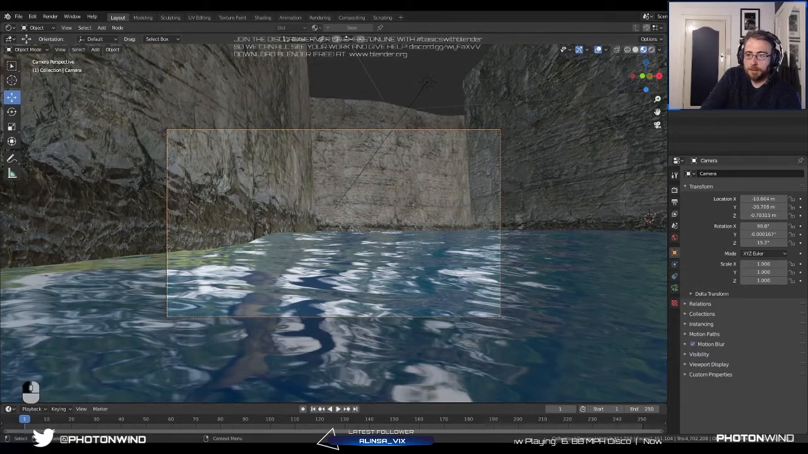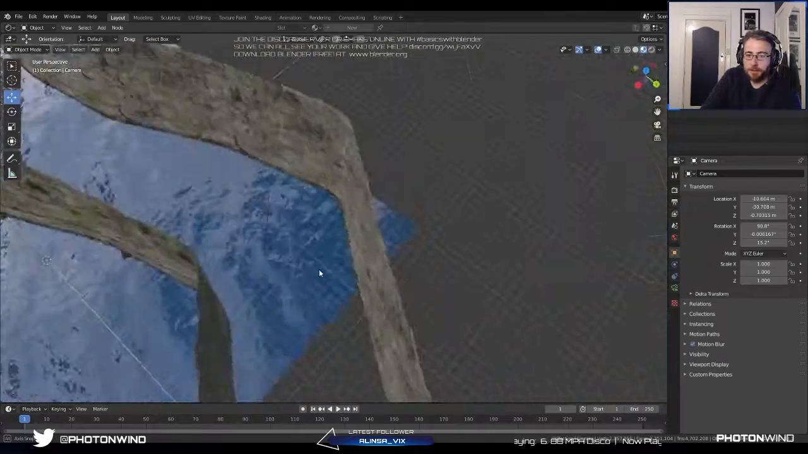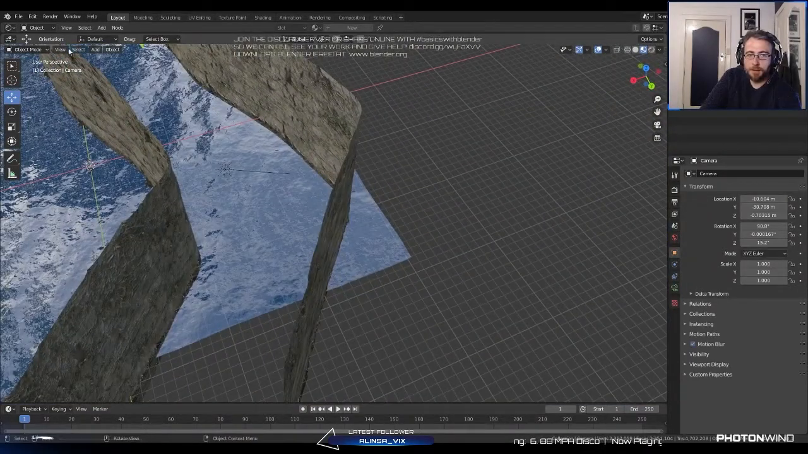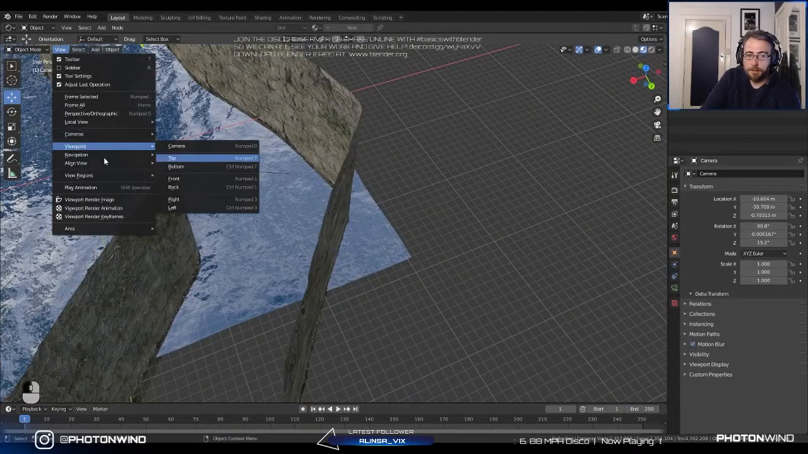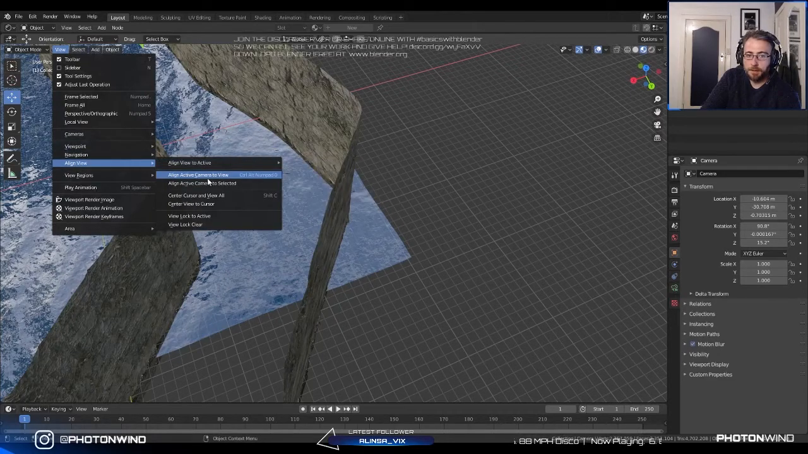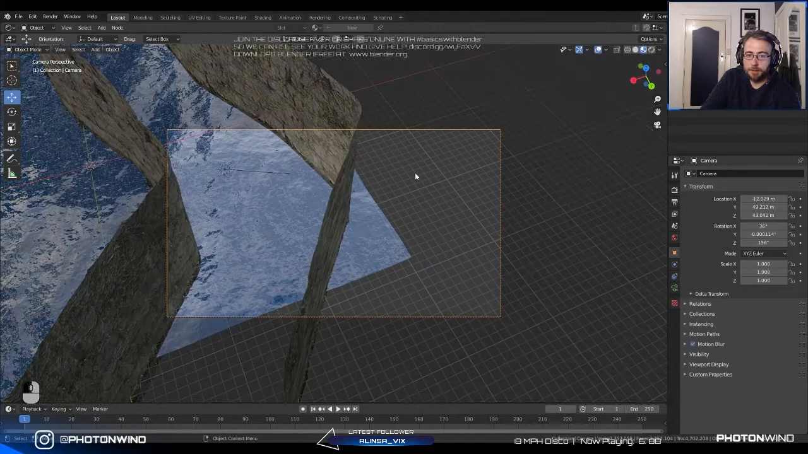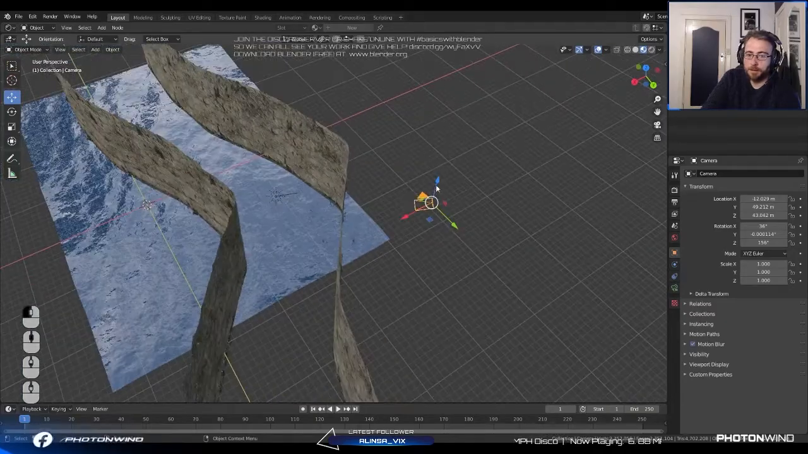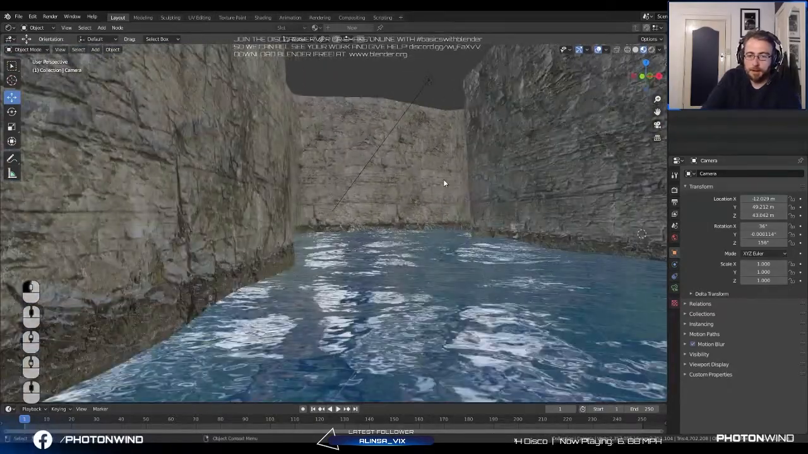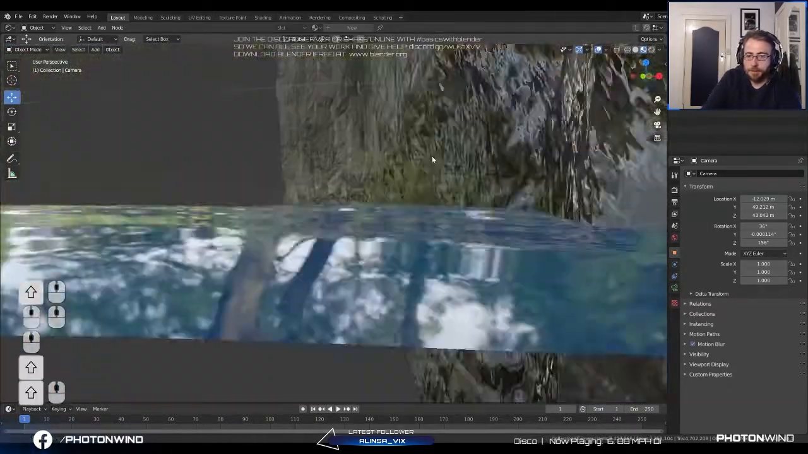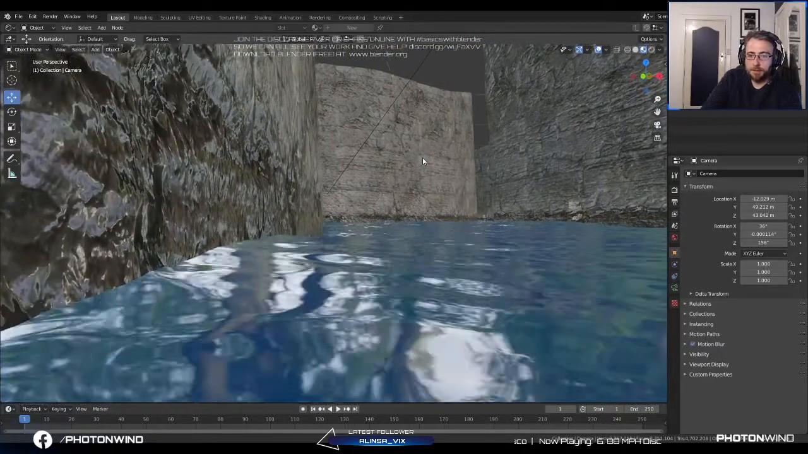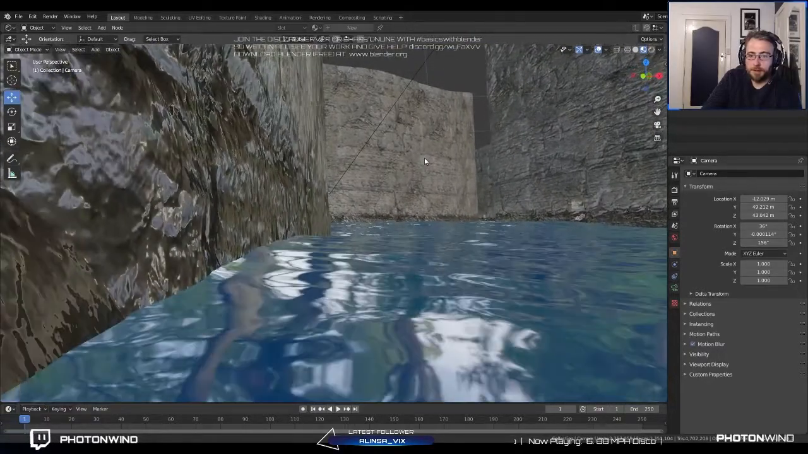So if I do that now, the camera moves to this point that I'm at. So then I could move the viewport over here, and I can say viewport, align view, align active camera to view, and it moves the camera to that point. I think that's what you meant. Because yeah, I like moving around the viewport like this.